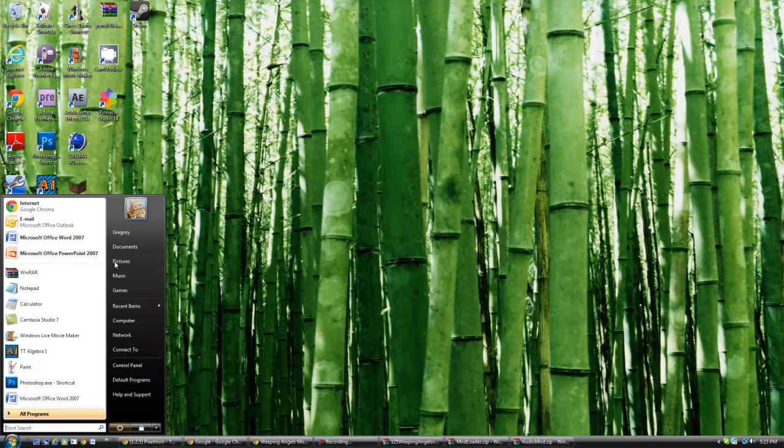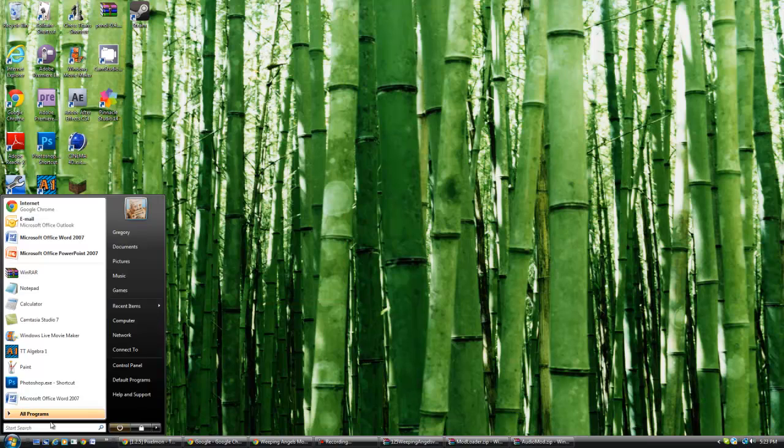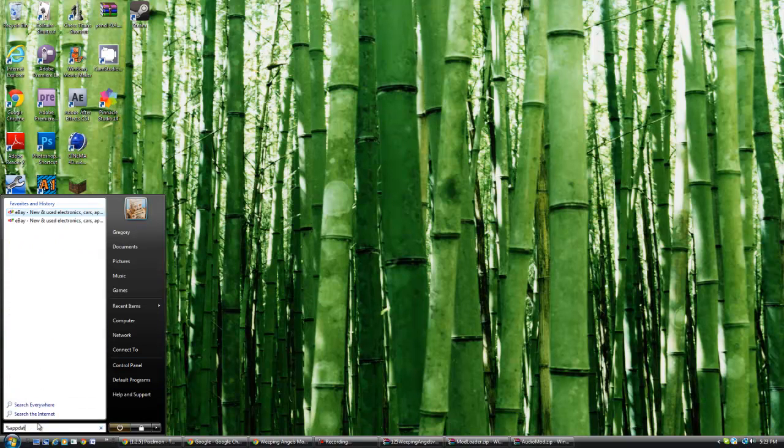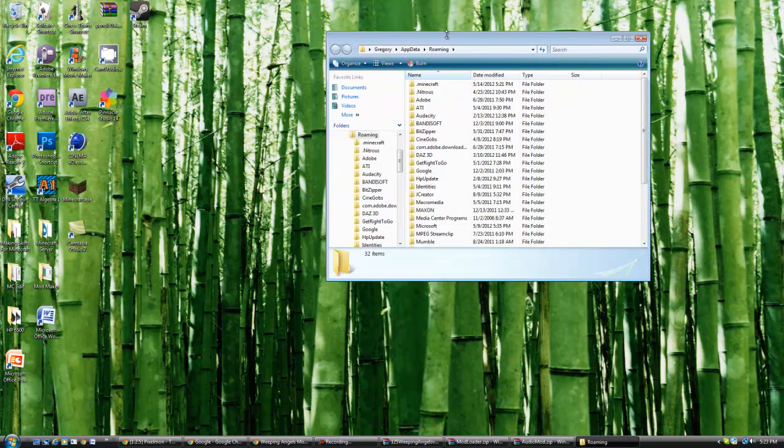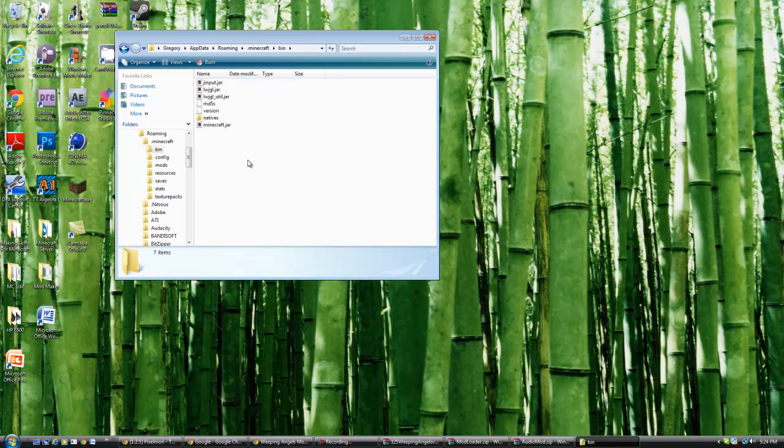You can go to User, AppData, Roaming, .minecraft, and the other way you do this is go to Start Search, type %appdata%, and go to Roaming. Same thing as last time, just a different area. Go to .minecraft and go to bin. So once you're in your bin folder, click on Minecraft.jar here, and then open these files up.